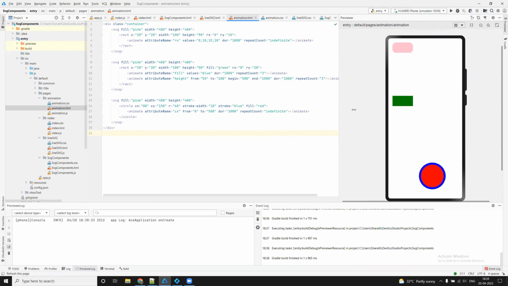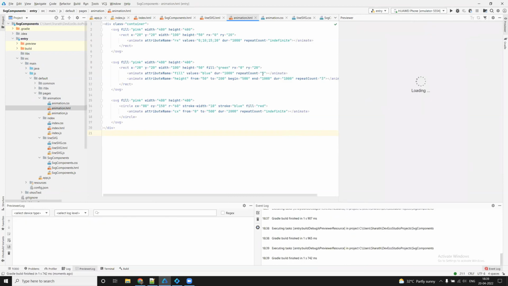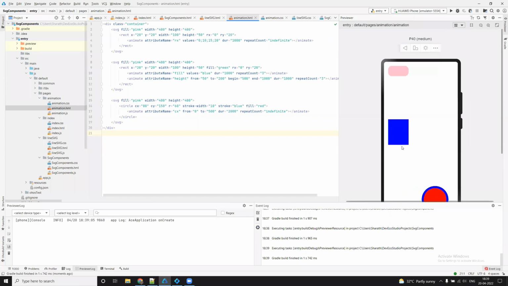In the second one, we gave a repeat count of 3, where one attribute animates only 3 times and then stops. In both animations we have 3 repeats: in one we change the fill color, which was previously green, to blue. In the second one, we increase the height attribute and increase the rectangle width.